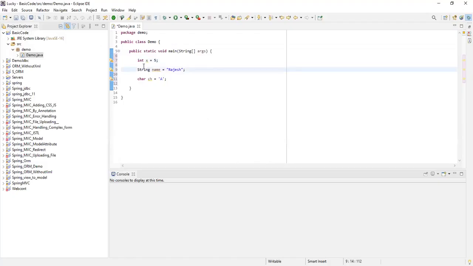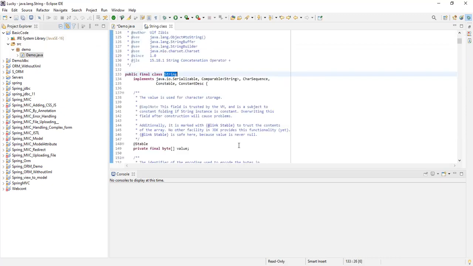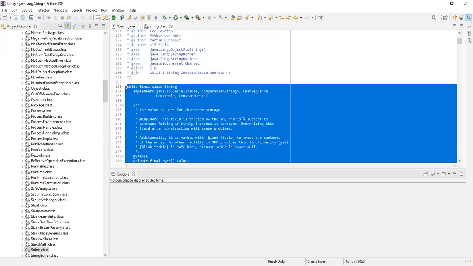Okay, String is a non-primitive data type. It means if you Ctrl+click on it, you will see the class. You will see String.class. I have not created this class. Who created this class? It is a predefined class, already defined by the Java developers. They created this class, and it is already present in Java.